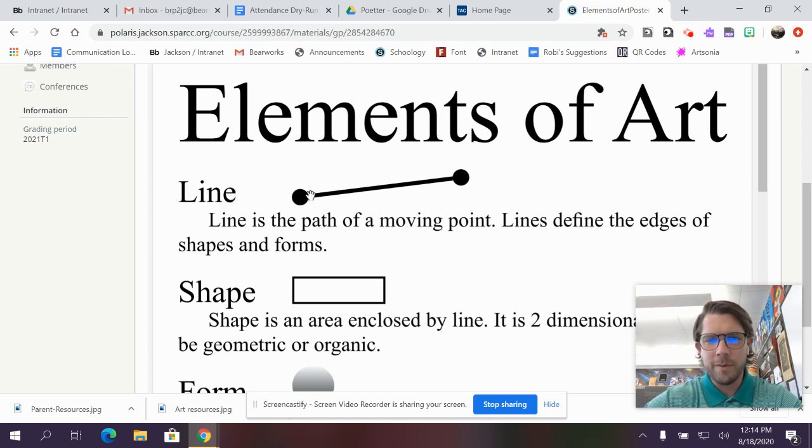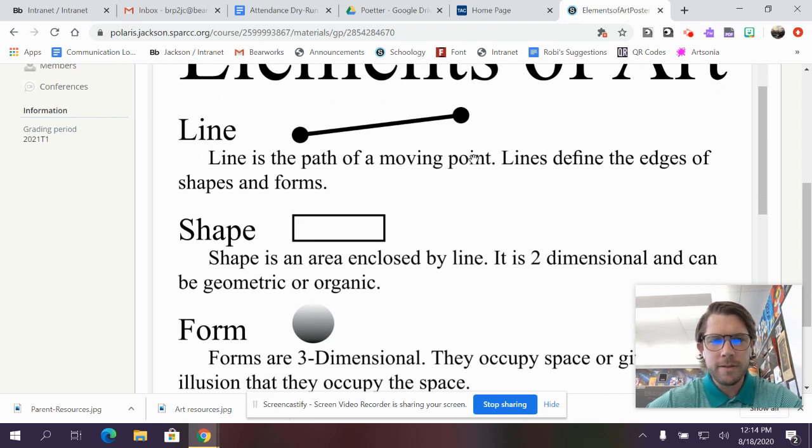Okay, and that line is going to go from point A to point B. All right, so this is a straight line. You could have a curved line. You could have a zigzag line, a swirl, a total random line. Lines can go wherever. So line is the path of a moving point. Lines define the edges of shapes and forms. So everybody knows what a line is. The definition that I like to use and the one that I have in the classroom is a dot that goes for a walk. You take a dot, you take it on a walk, it creates a line. Okay, pretty simple. So line is the first element of art. And I don't think I really need to explain too much about that.